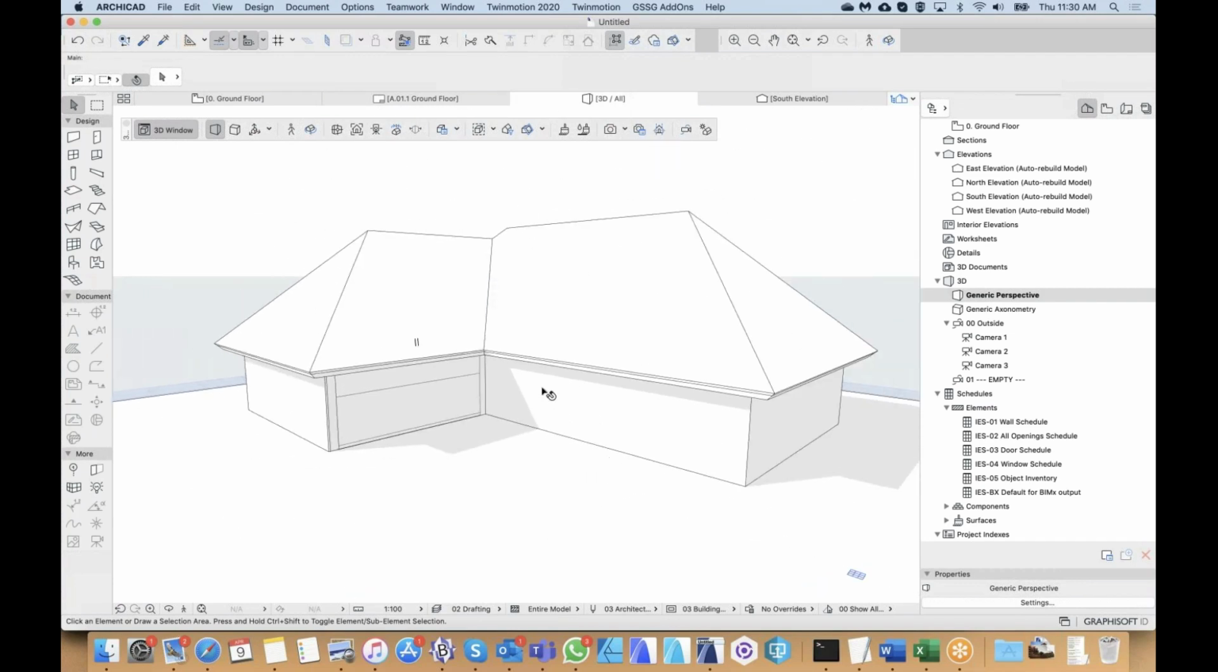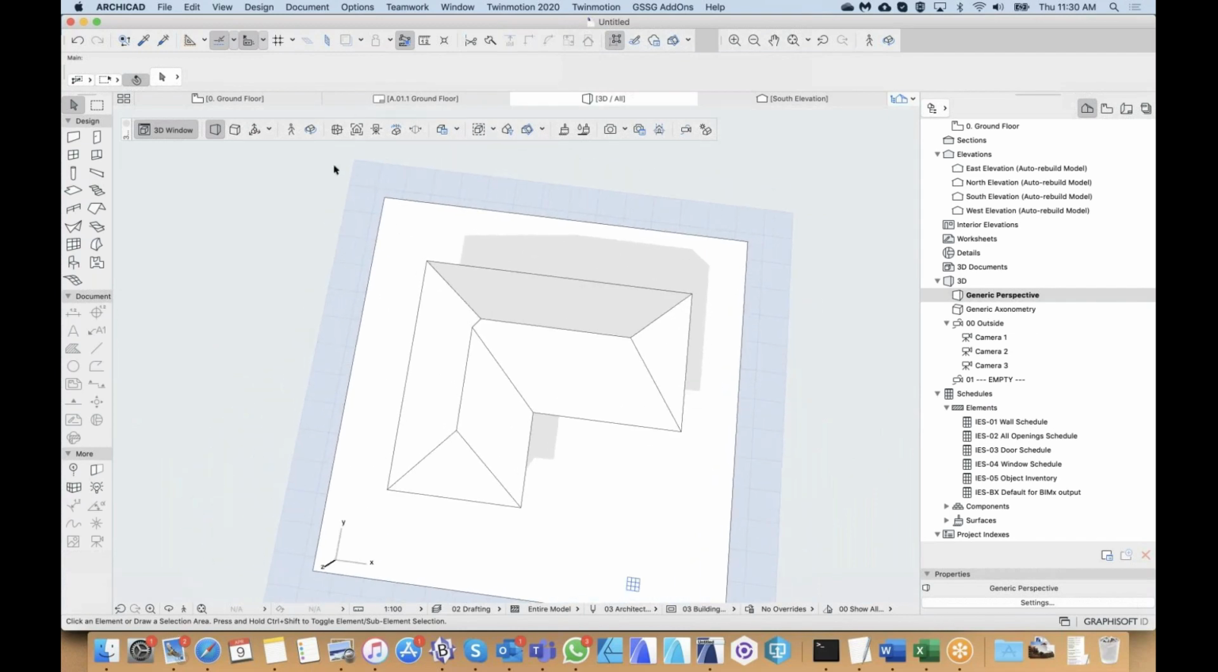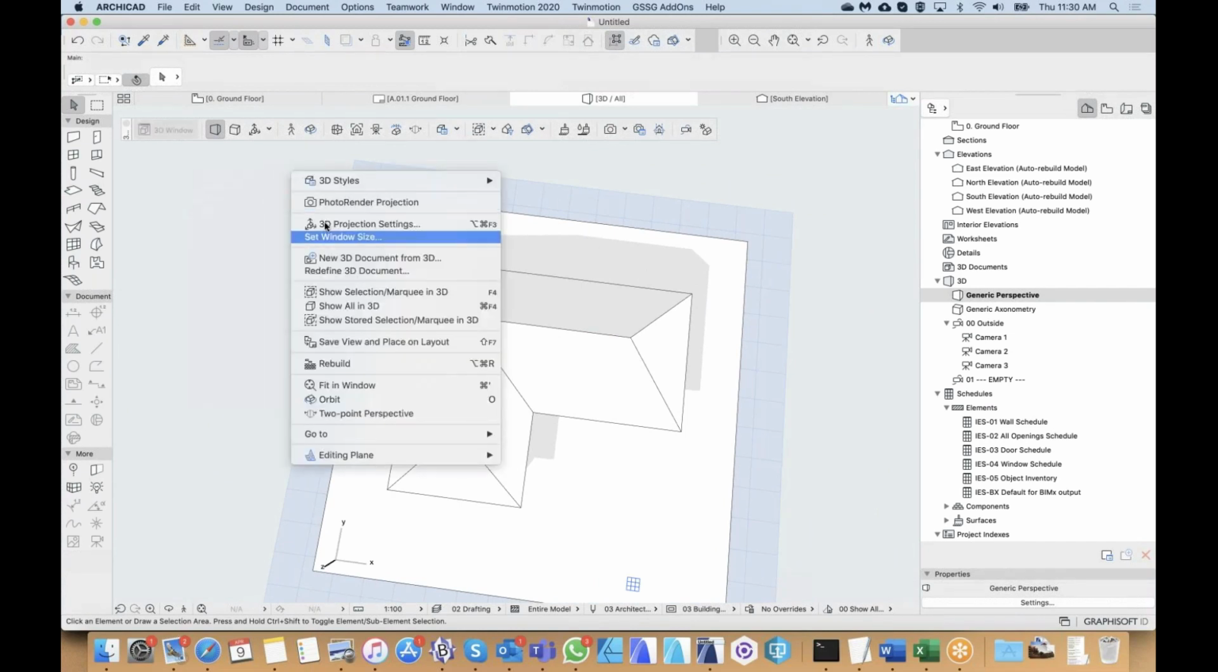Okay, so now that I've got it in this white model, I'm going to do a sun study. What I'm going to do is look from the top of this model. So I'm going to right click and go to 3D projection settings.